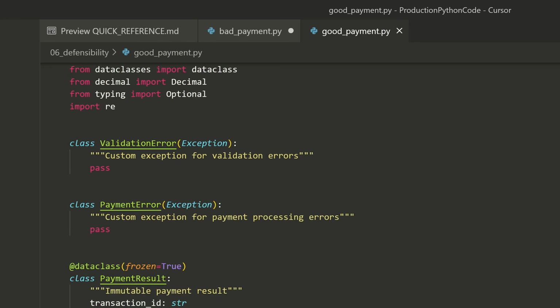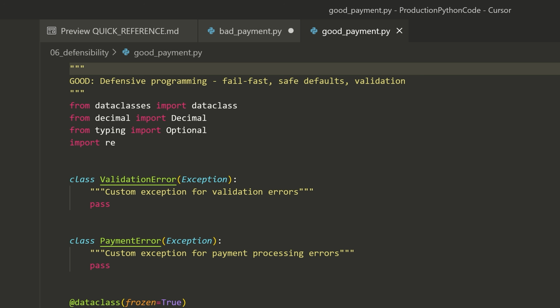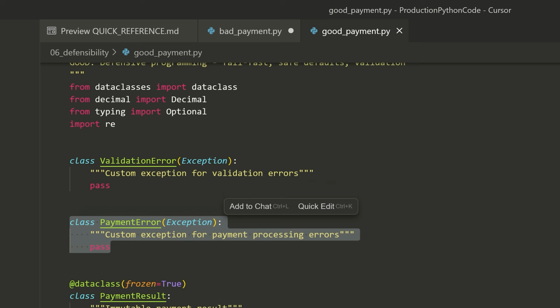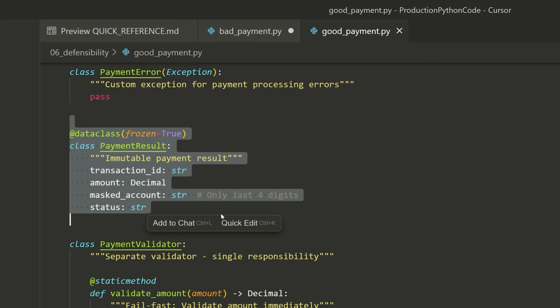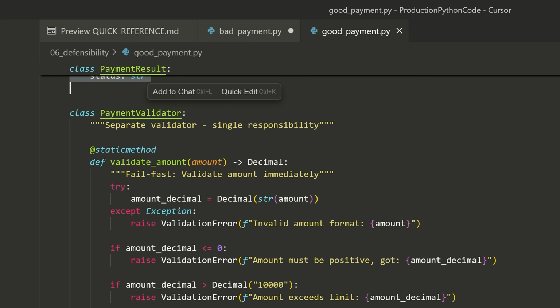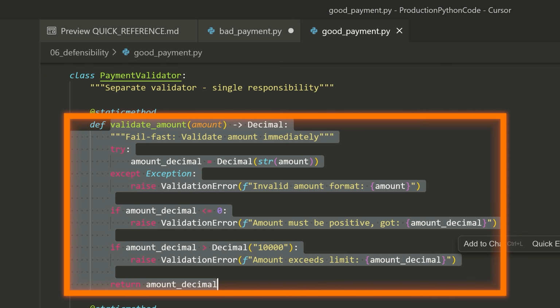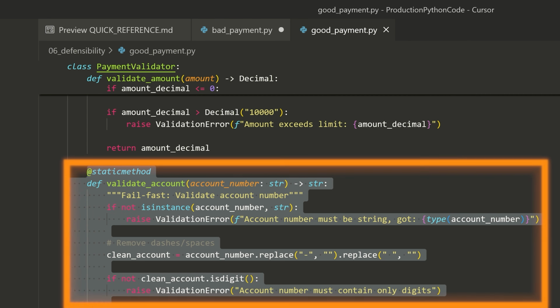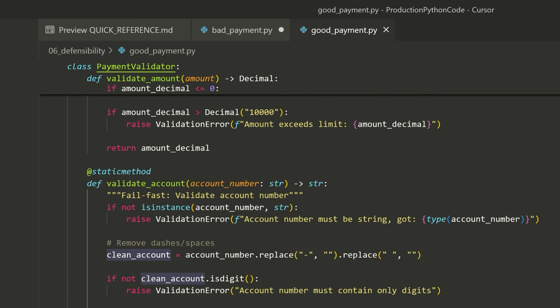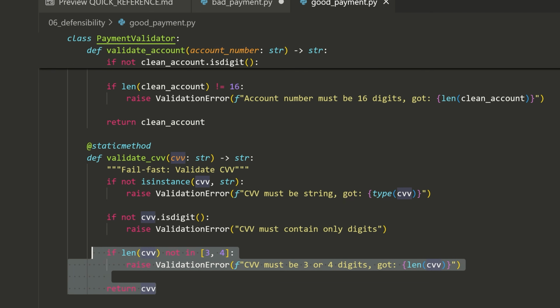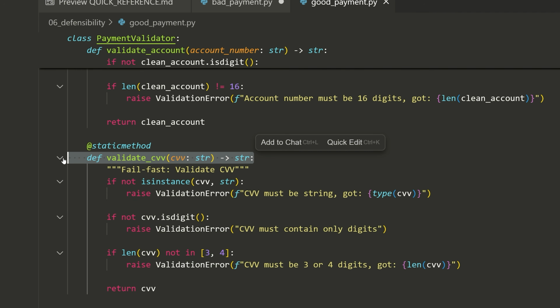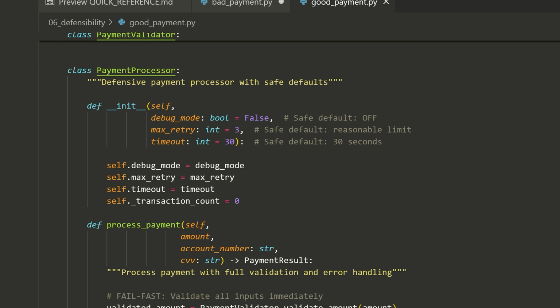Now, if we go to a good payment example, you can see that, again, it looks more complex, but this is what you need to think about. We have custom errors, so validation errors and payment errors. We have a payment result, which is an immutable type, which we define with a data class. We have a payment validator, where we validate that an amount is actually correct before we allow you to charge that amount. We validate the account to ensure the account is correct and accurate, and that the account number is clean before we actually try to use that. We validate the CVV number, again, if you're talking about a credit card payment. And then we go through our payment processor.